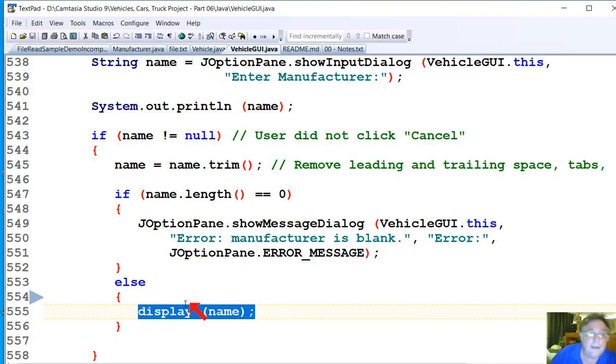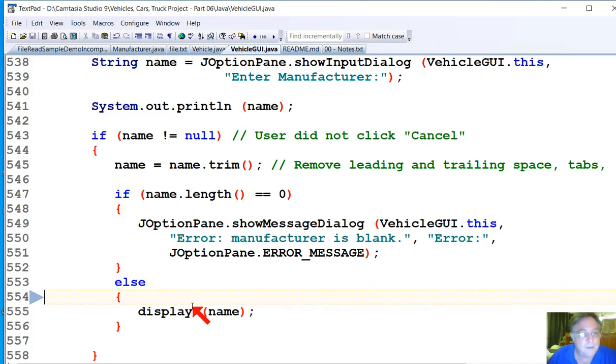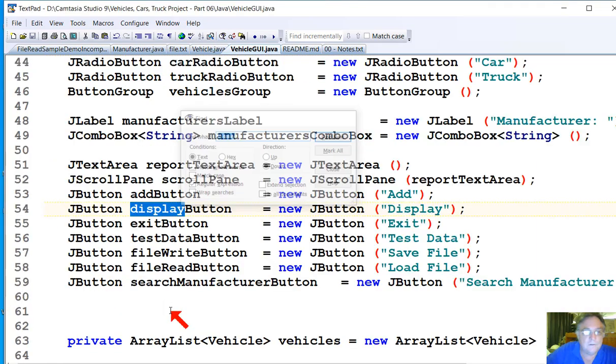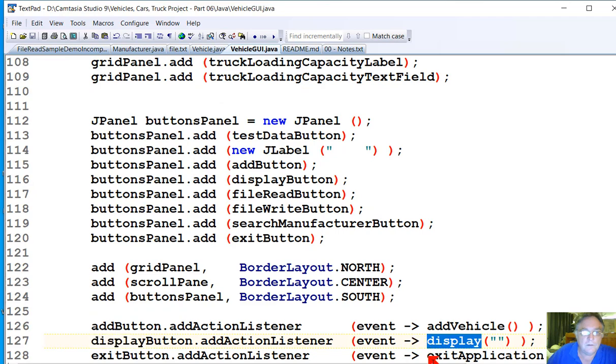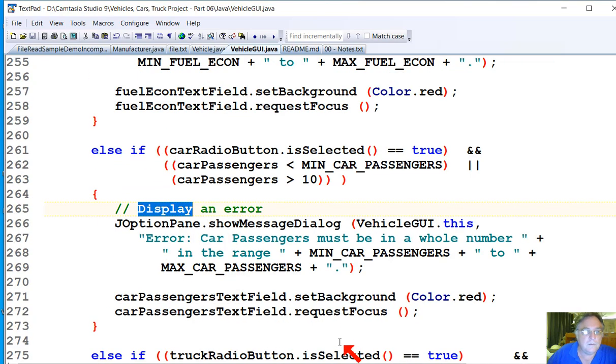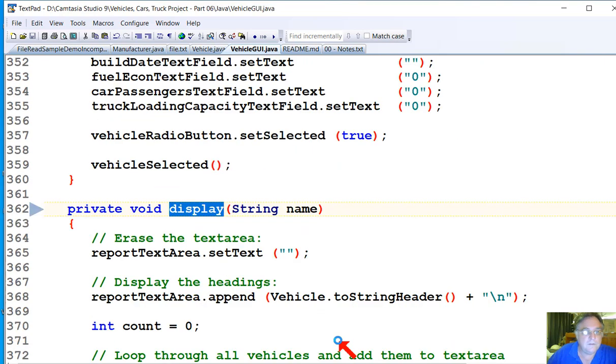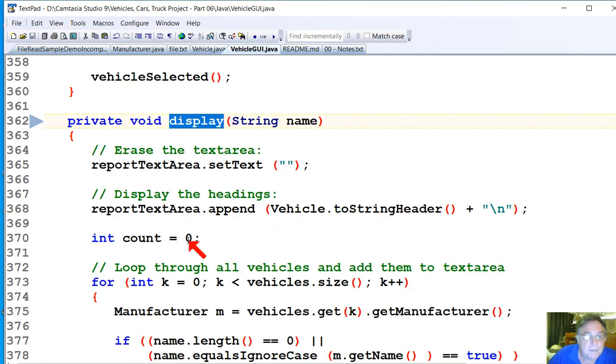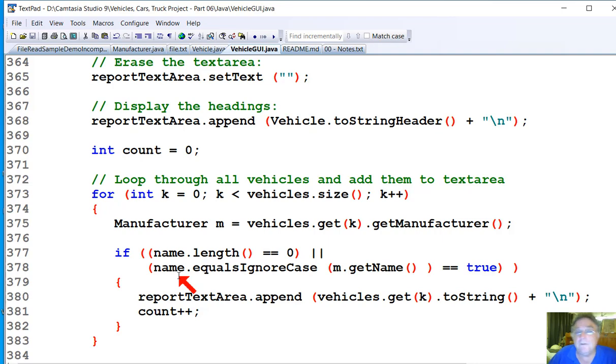Okay, and what you can do, we'll go back to our earlier method. Oops, I just deleted it. Display. There it is. I'll bookmark that again. So what you can do is make it return true or false, depending on whether vehicles were found or not. Or we've got a counter here. Why don't we just return the value of counter?